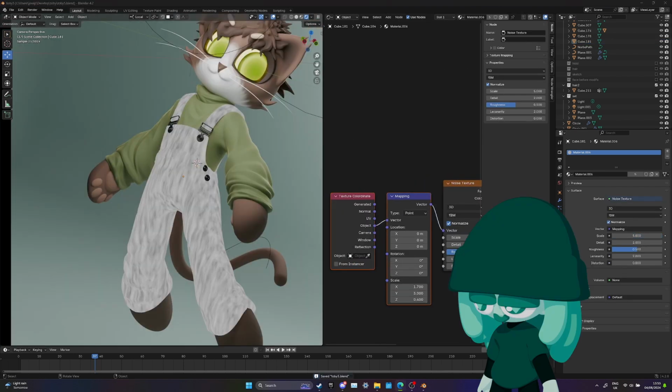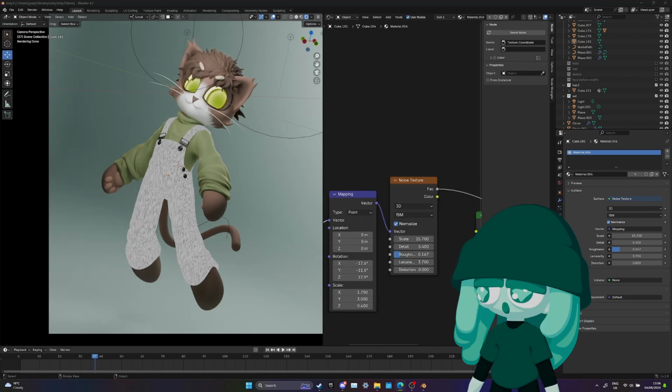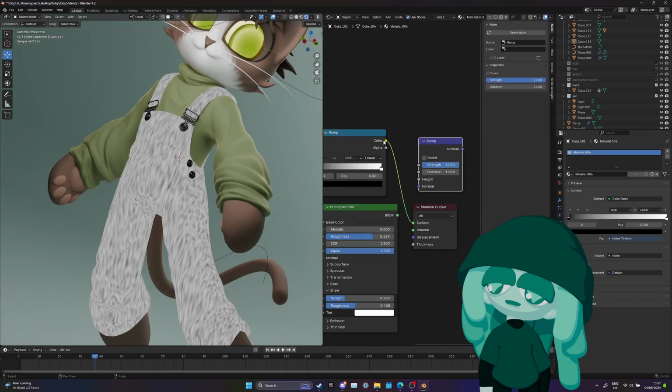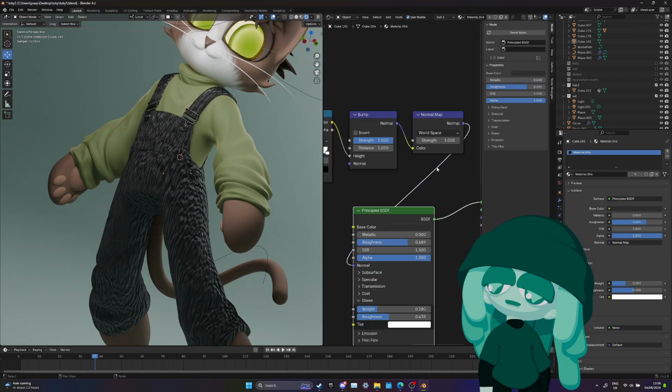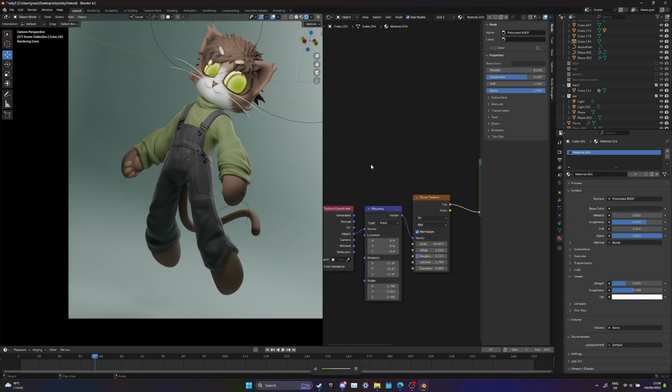Here's my first attempt at texturing now. I first tried to cheap out using procedural noise, but it didn't really align properly with the rest of the pose and it didn't look very good, so I tried something else a bit later.